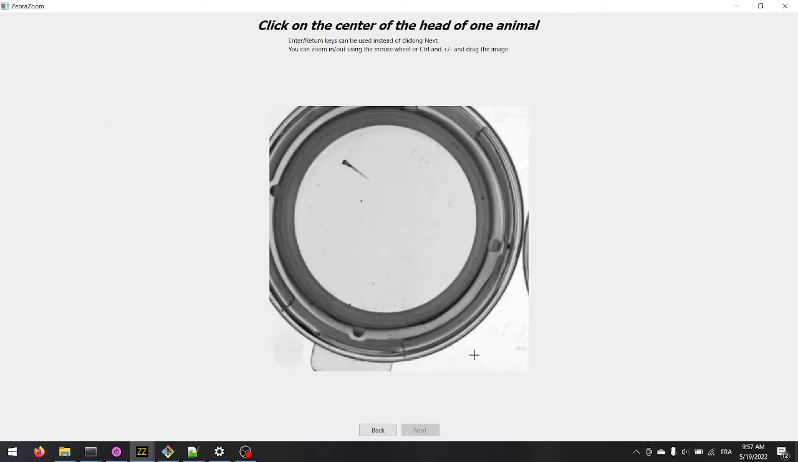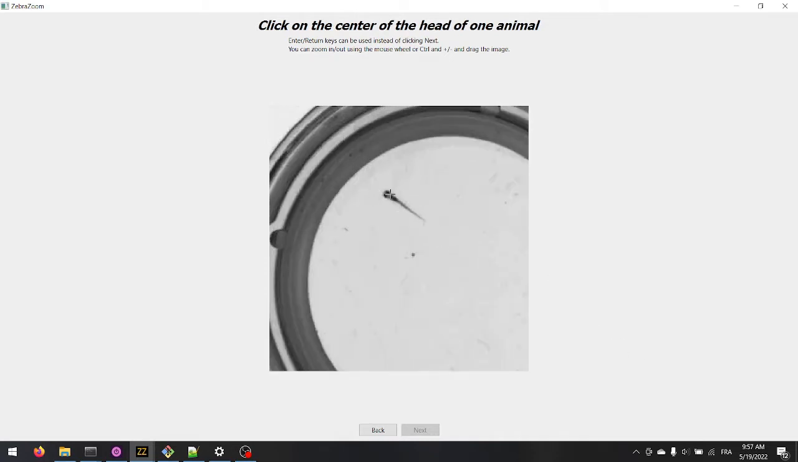Here, click on the center of the head, then the tip of the tail, and do this 4 times in total.